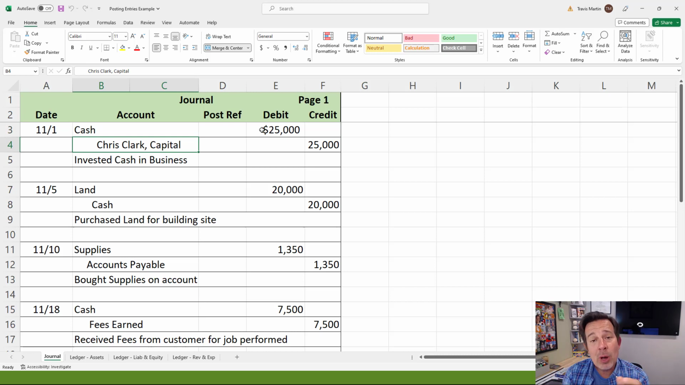Now, when we post our entries, we're copying them over exactly as they're written. We don't reverse them. We don't flip them. We don't leave anything off. We don't change any of the numbers. We're just copying. I tell you, if you can't do this, just copying, we should be pretty good at copying, right?